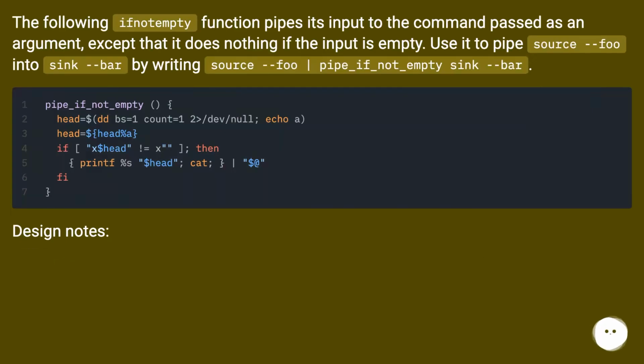The following if_not_empty function pipes its input to the command passed as an argument, except that it does nothing if the input is empty. Use it to pipe source_foo into sink_bar by writing source_foo | pipe_if_not_empty sink_bar.